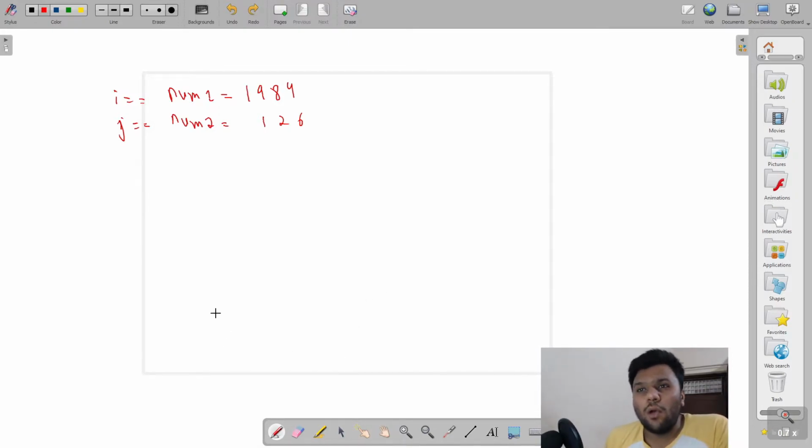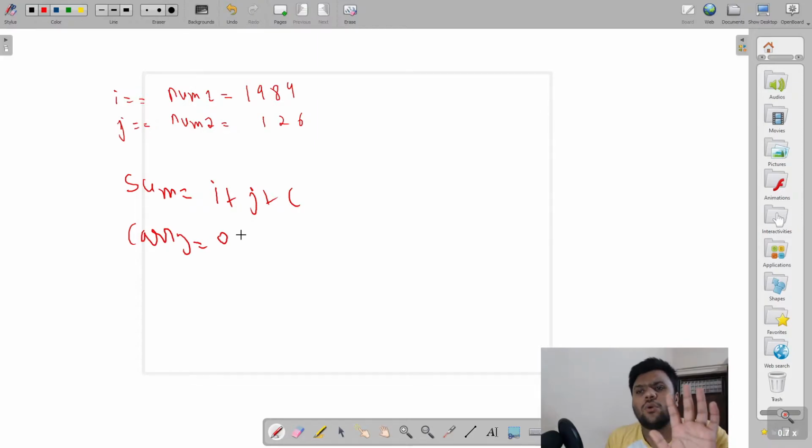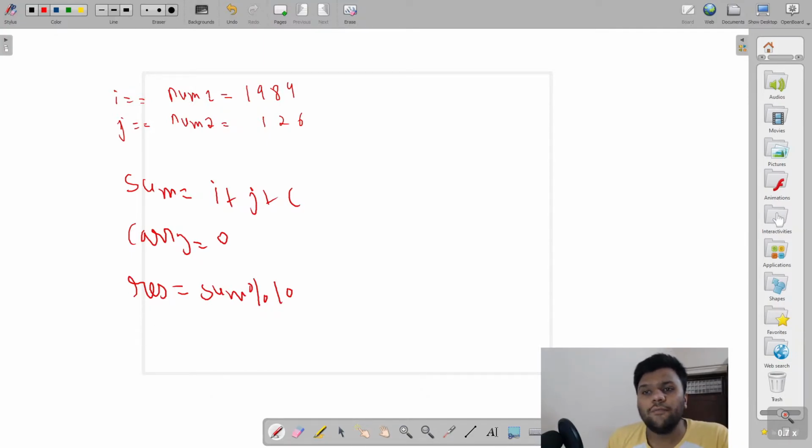Now what else will I do? I will create a sum variable, in which I will calculate I plus J plus carry. Why carry? Because, let's say 4 plus 6 is 10, so we get 0 over here and the 1 will come as carry. So I have to create my carry. Initially my carry is 0, because I don't have any carry initially. And I will create my result, which will be sum modulus 10. Now you're asking why that? Don't worry, I will tell you. And we got our result over here.